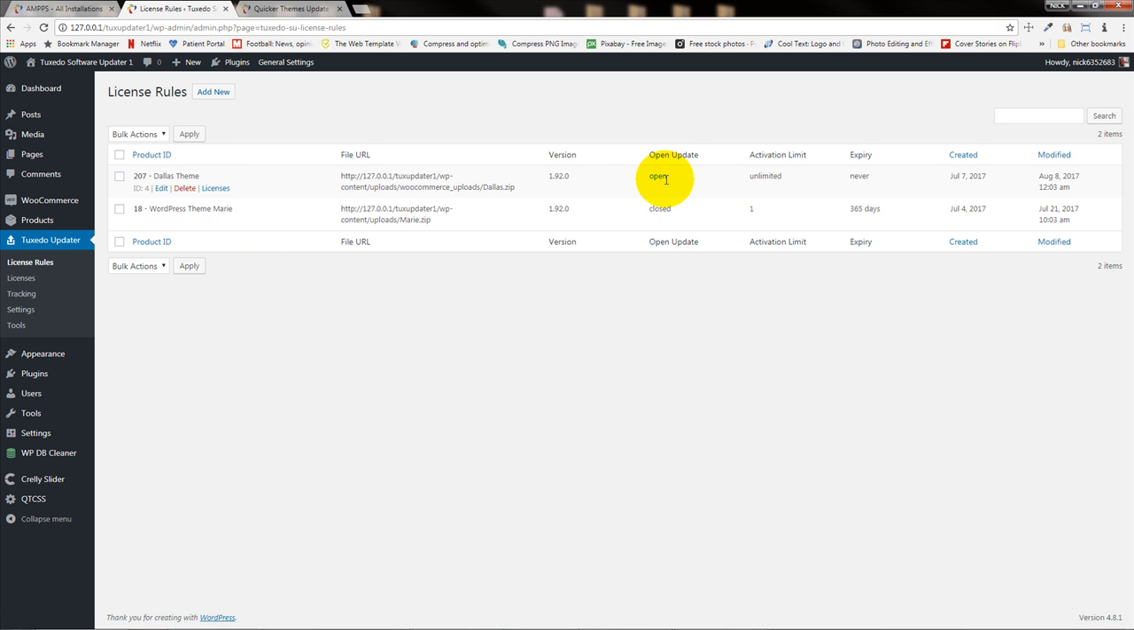Now, the first type of update is an open update. Just like the old tuxedo we're using right now, an open license means there are no limitations, there are no licensing rules. It's just like the old one. Whoever's got the plugin that we just created, in this case the Qt Keepup, is going to be able to update the themes or plugins that have open license.